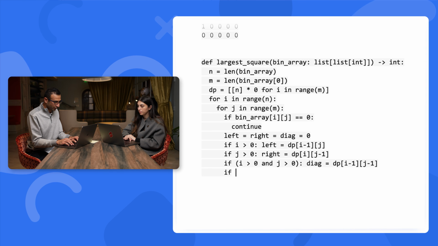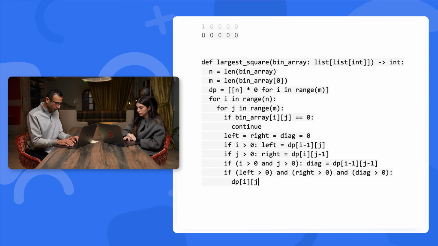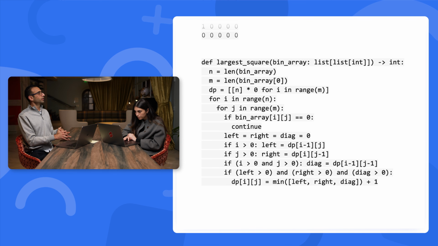Awesome. If left is greater than 0, and right is greater than 0, and diag is greater than 0, then I will set the entry right here, dp ij, to the minimum of those: left, right, diag. I think I should put it in an array syntax-wise. I forgot, but I can try that. Plus 1. Okay, let me think.